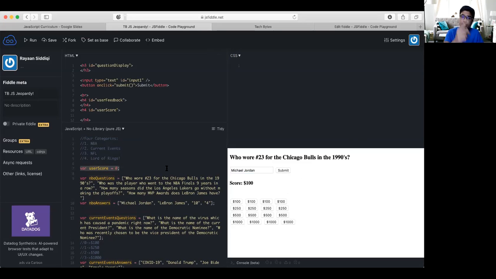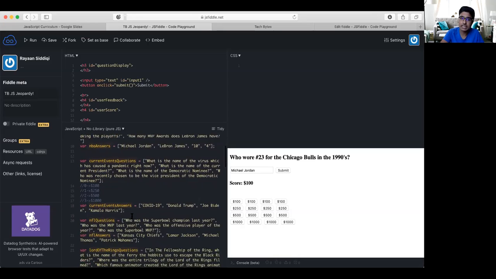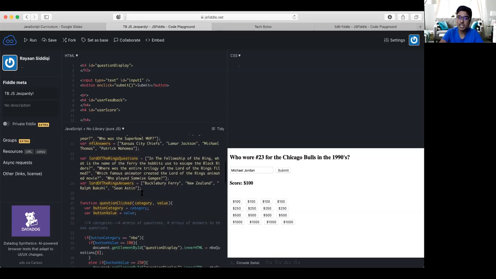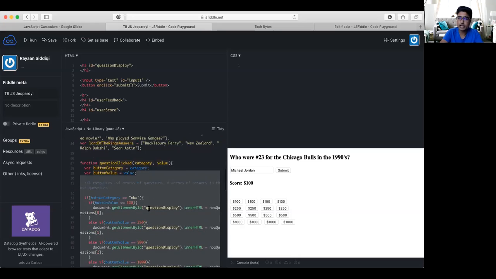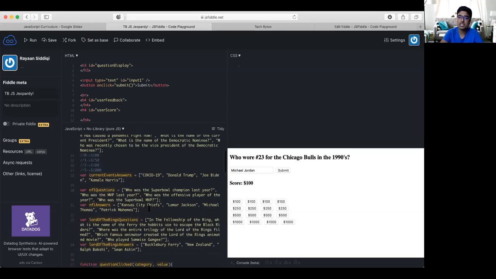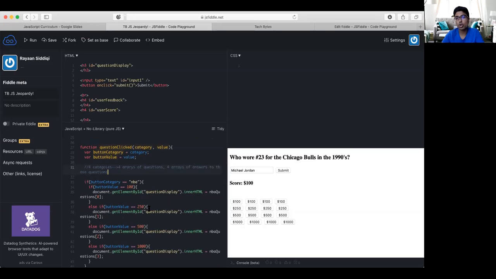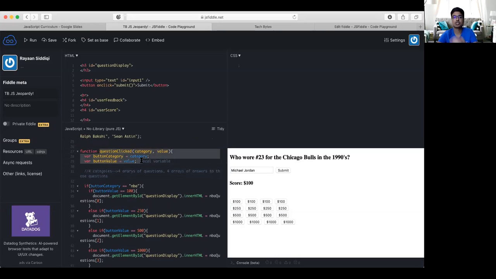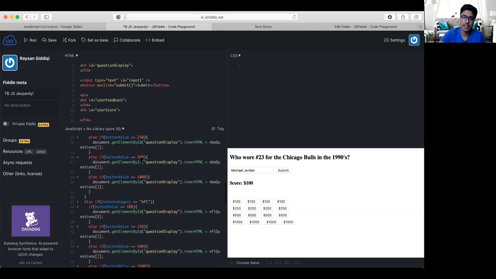Why is it global? Well, it's global because it's outside of our functions, meaning this variable is not being declared inside of any function. Hence, we can use it throughout our whole JavaScript. A counter example would be the variable called button value, which is a local variable, because it is inside of our function. So just a quick refresher on that.